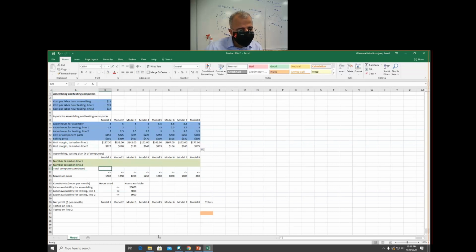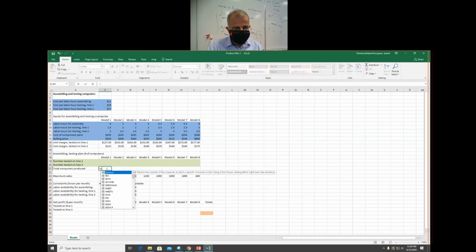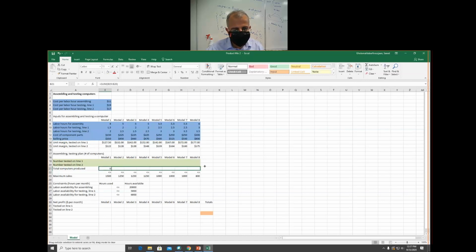And we need to define a formula here for the total computers produced. We need to sum these cells: summation of computers produced on production line 1 and 2. And then drag it to the end of the table.